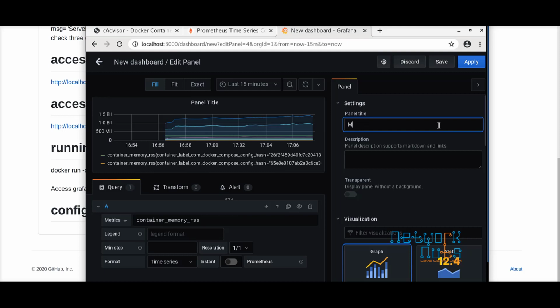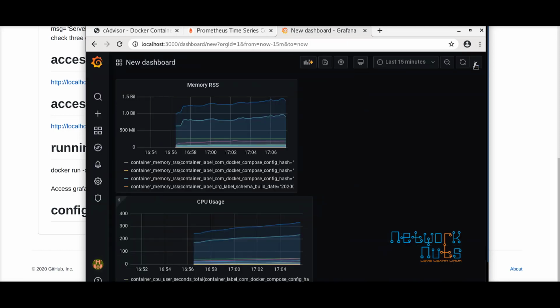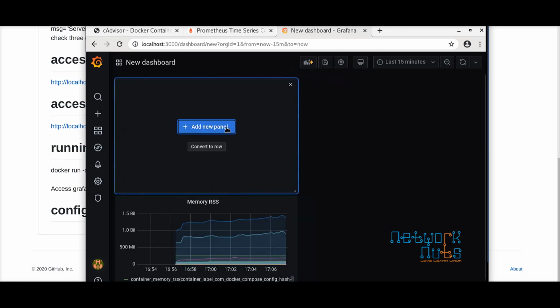Memory resident set size. If you wanted to know more about what the resident set size is, I request you to go and check the video which I have created on virtual memory and the resident set size. People are really confused about what is virtual memory and what is swap. So I just click on apply here. Wow, one more. Click, drag and drop. Do whatever you want. Let's create one more. That's the beauty of Grafana.